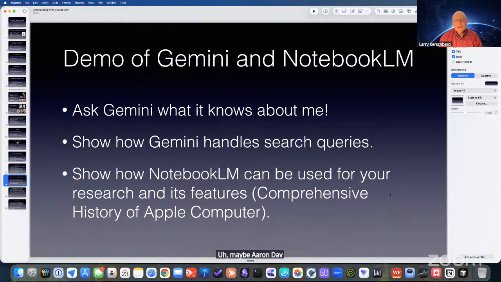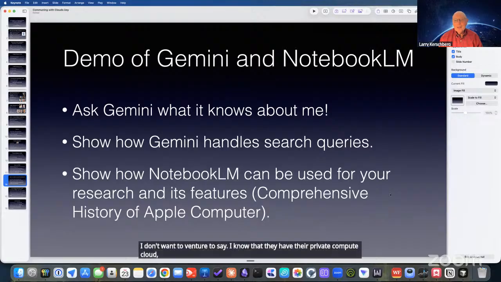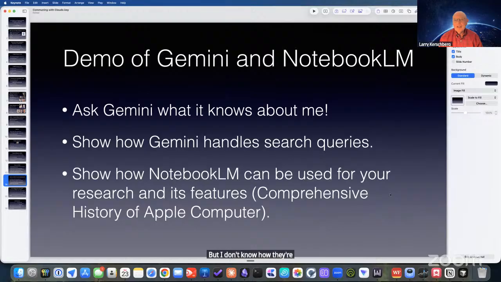Right. I don't have the answer specifically. Maybe Aaron Davis, who I don't know if he's still on, but he is the Apple representative. So perhaps he could fill us in. I don't want to venture to say. I know that they have their Private Cloud Compute, but I don't know how they're going to handle queries out to a chatbot. But I agree. Apple has been very cautious about using AI precisely because of the privacy and security concerns.